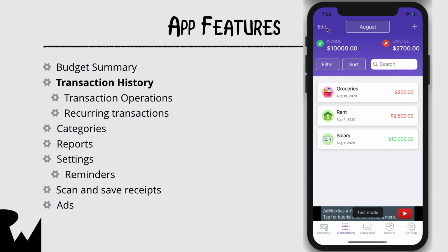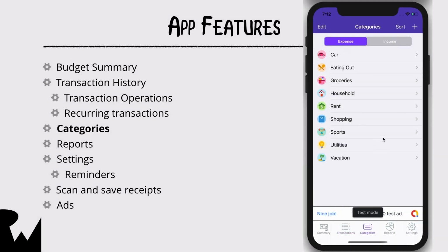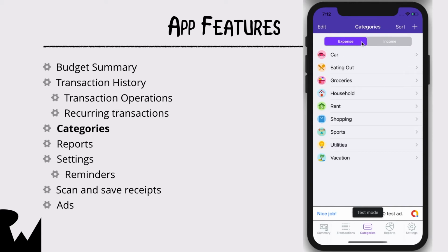Now let's take a look at the list of categories. The app comes with a default list of categories. These are the expense categories and these are the income categories. The user can also create a new category or edit an existing one.